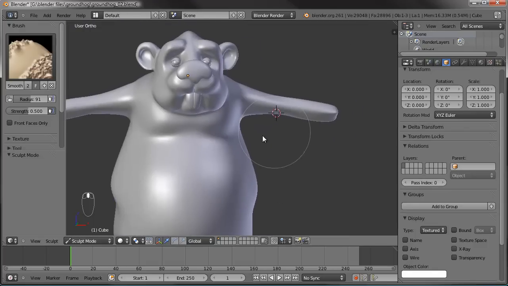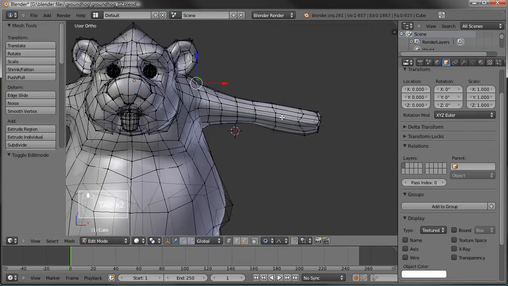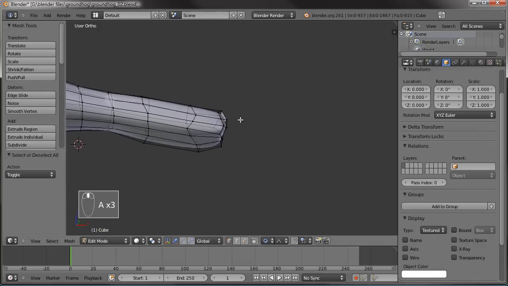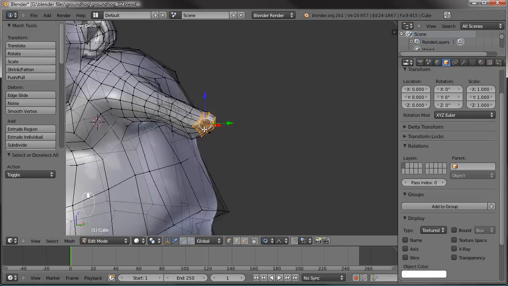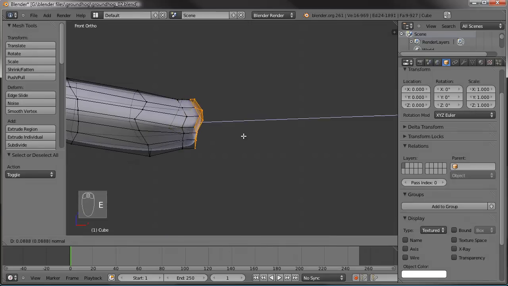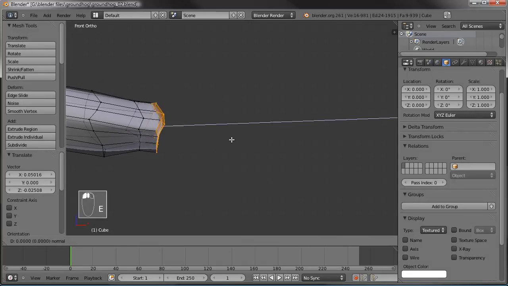And that'll probably work okay. Now I want to add more detail, obviously, the further we go. But for right now, the arm looks like a good placeholder there. Let's go ahead and grab the end of the arm there, the wrist area, and let's start working on a little paw, a little hand. We'll extrude out. Turn our falloff way down. Extrude out again.